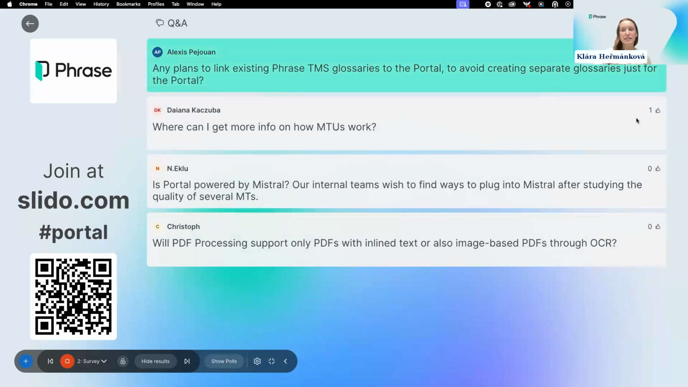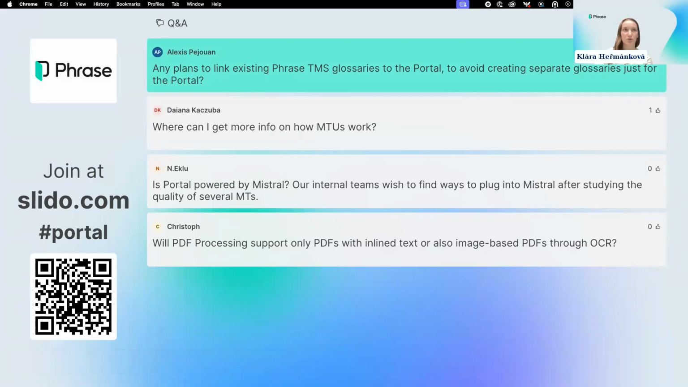Any plans to link existing Phrase TMS glossaries to the portal to avoid creating separate glossaries just for the portal?